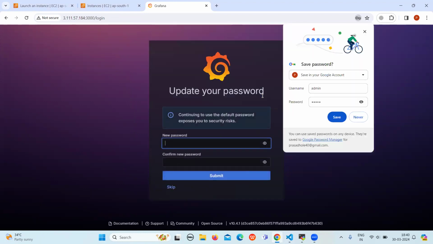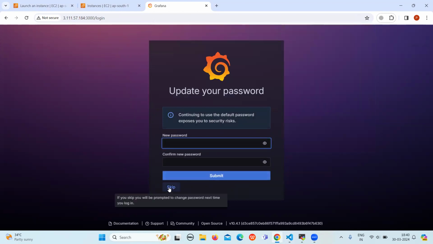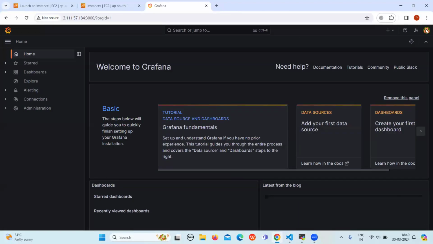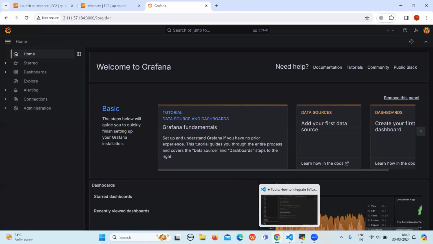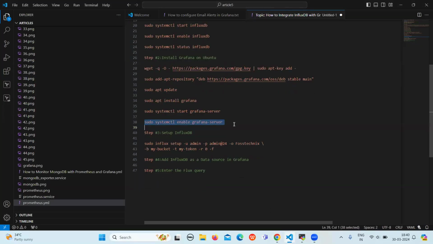It will ask you to update your password. You can just update it or skip it. So this is the home page of Grafana. Now the next step is setting up the InfluxDB. For that, we will first create super admin credentials, then an organization, a bucket, and an access token.